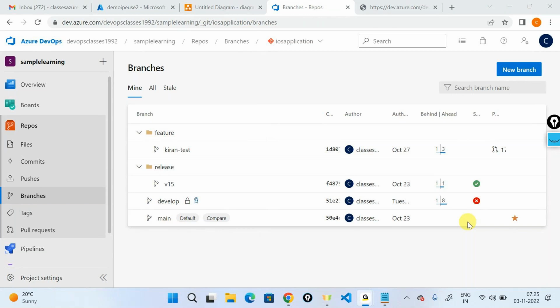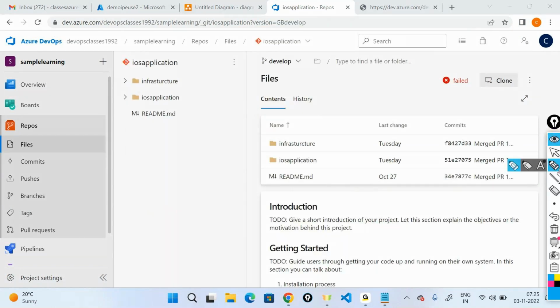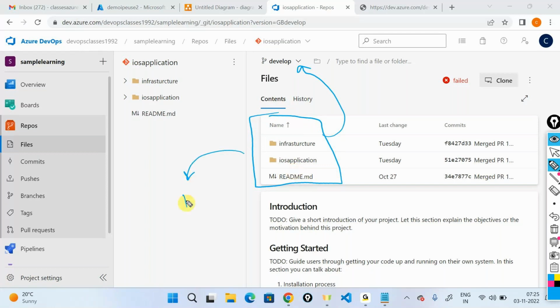Okay, so let's put the question the other way around. On what all do you think the branch policy would really get applied to? Are we in agreement that whatever contents belong to this particular branch will come under the branch policies? Can we put forward this statement in this way?